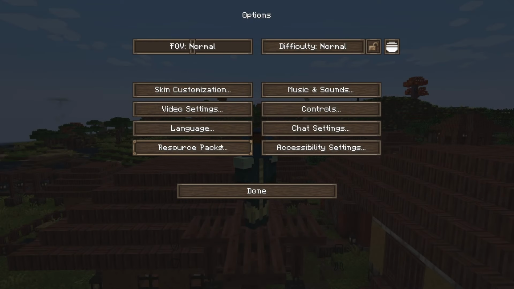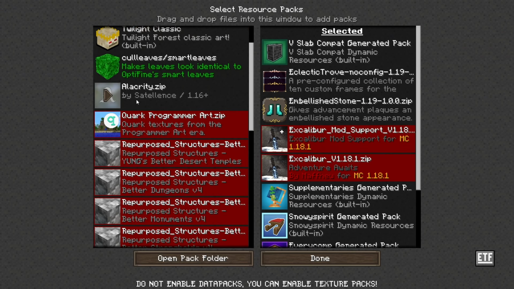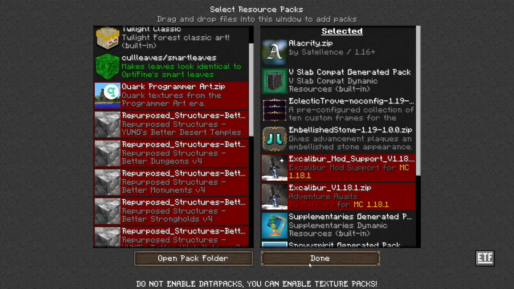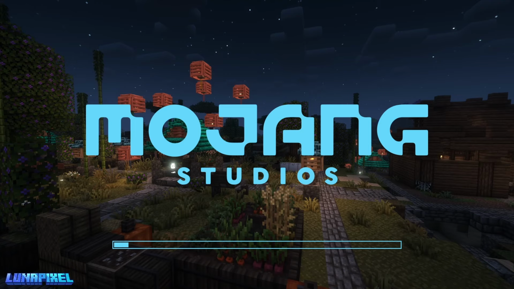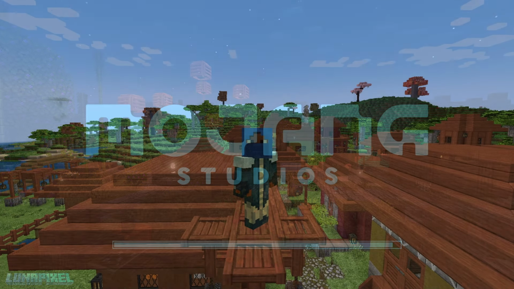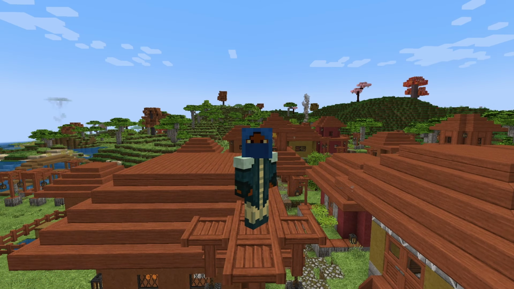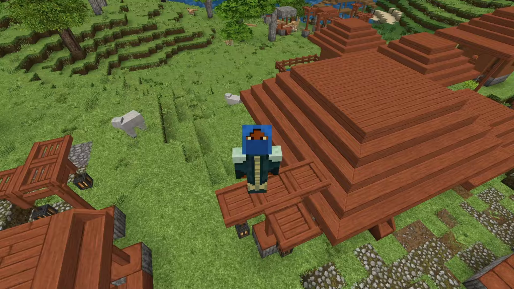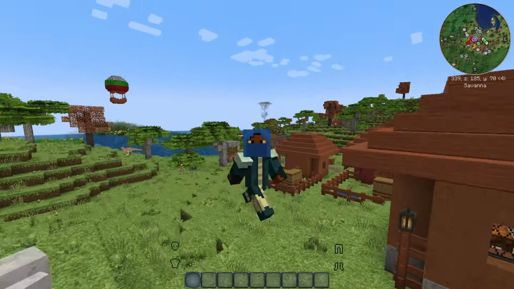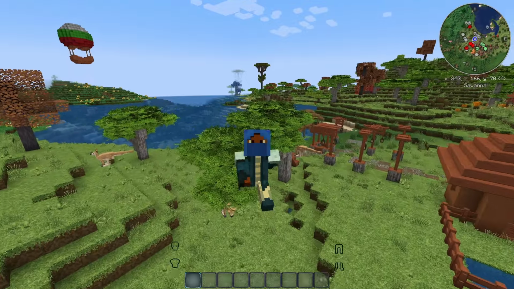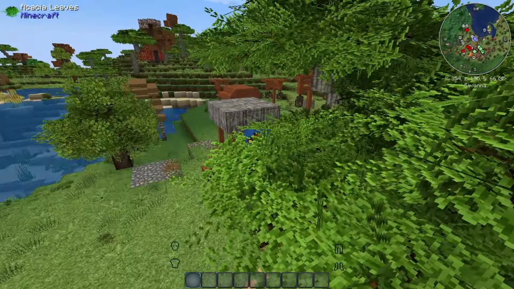All right, so back in our world here. So the resource packs, Alacrity, put it on top. This is actually made for 1.18, but they don't care. Okay. Take off Excalibur. And we are back. Wow. Look at this. This is amazing. I just love the way this pack looks in comparison to the other one. In general, this just feels a lot better than the pack that we had previously. And look at the foliage. The foliage is just amazing.